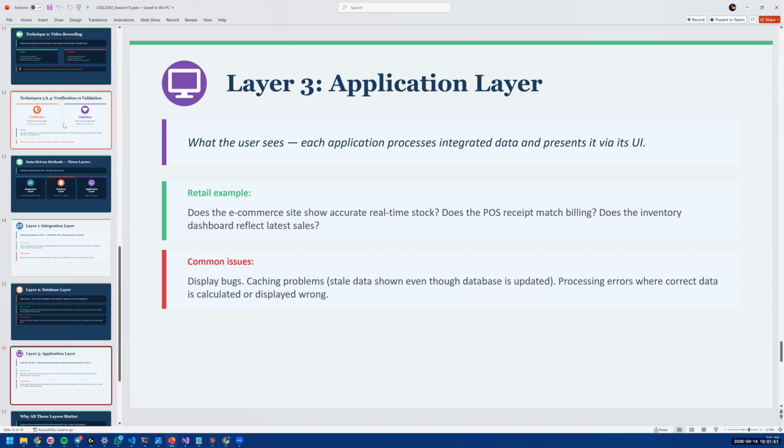So the key insight to take away from these integration layers: integration can fail at any one of these 3 layers. And the symptoms are going to look different depending on where the failure actually occurs. If the failure occurs at the e-commerce site, it could look like it's showing the wrong stock count. And if it shows the wrong stock count, you're going to ask yourself, where's the problem? The problem could be at the integration layer, where a sale probably never got transmitted from one system to another. It could be a database layer, where the transmission arrived, but the database write failed.